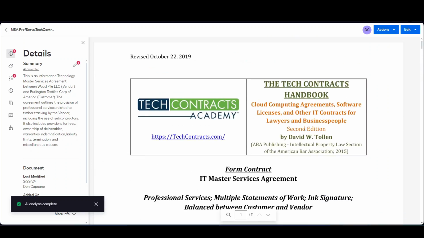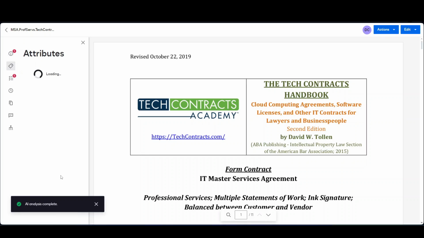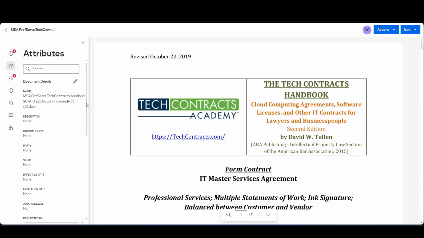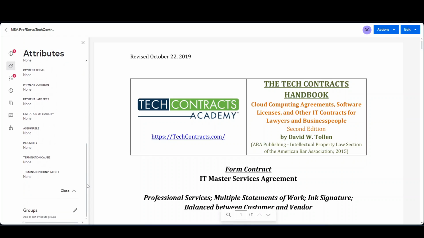Now this agreement is available from techcontracts.com. It's a free open source agreement. So the initial load of the document for the first time only, then the AI analysis is completed. So that's what AI analysis at this point really means. It doesn't mean, however, that all the attributes that could be applied to this document have been looked at yet.